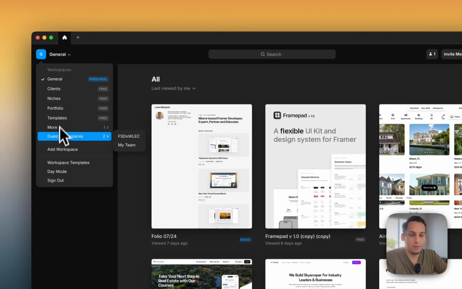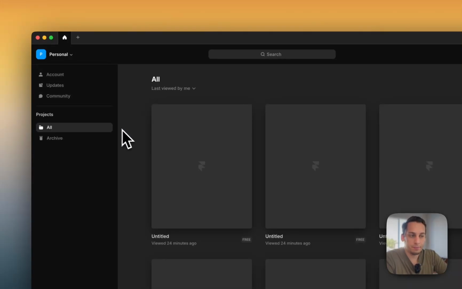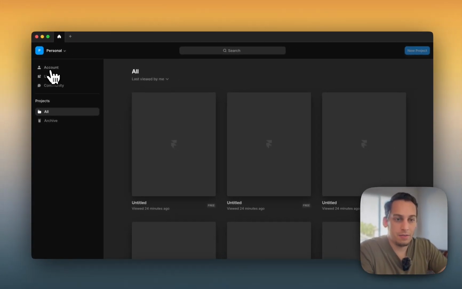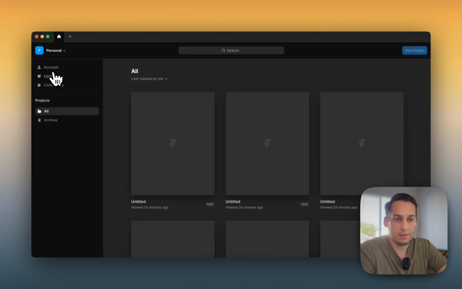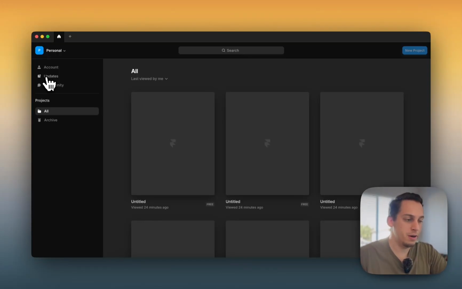So let's go back to my personal one. And over here we have the account, which has your account settings. Here you have updates, which I barely use because I have the Discord of Framer, and they put a lot of updates there. So that's really a good resource if you want to know more about that.